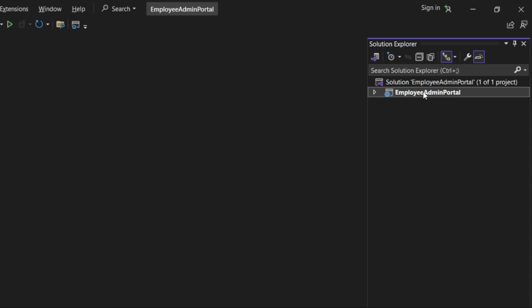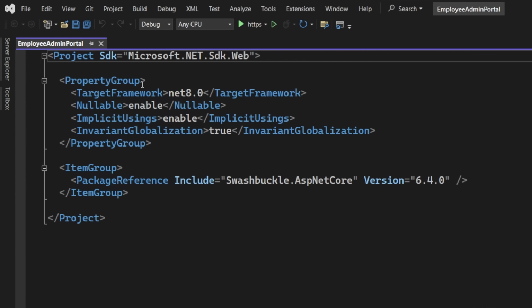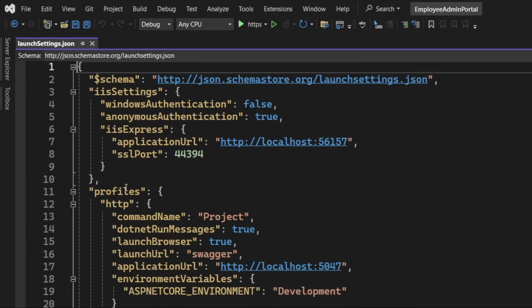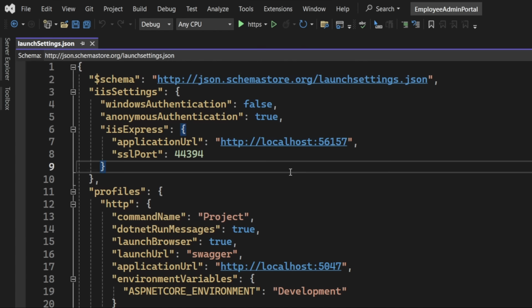If I double click on the project name, it will open me the project file, and the project file basically has the target framework, the one that we are using, which is .NET 8, and it also stores the packages that we will install later in this video in the project file over here. After that, we have the properties folder, which has the launchSettings.json, and as the name suggests, it's the launch settings, it basically holds all the profiles in which we can run our application.